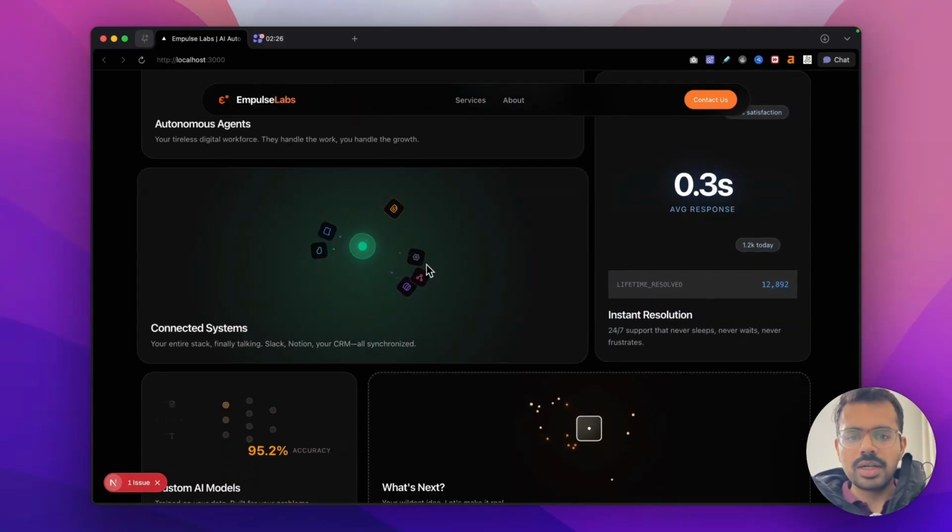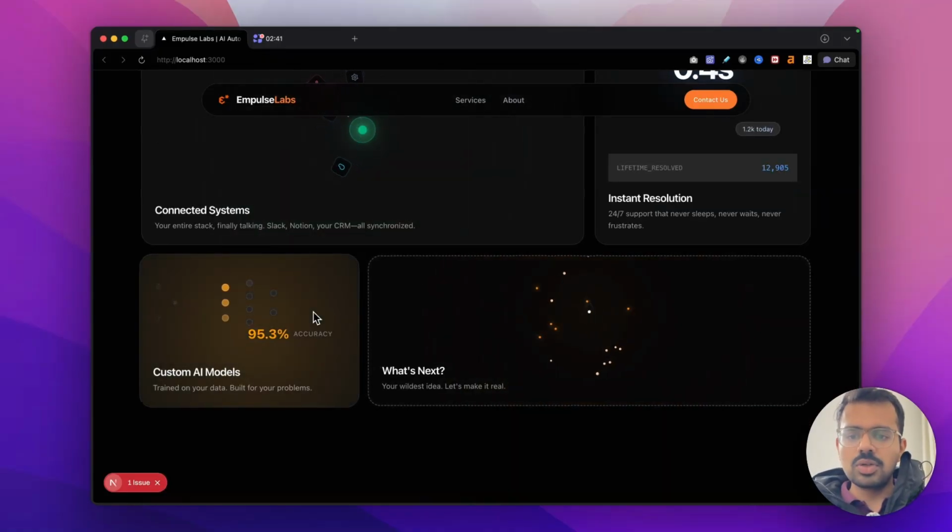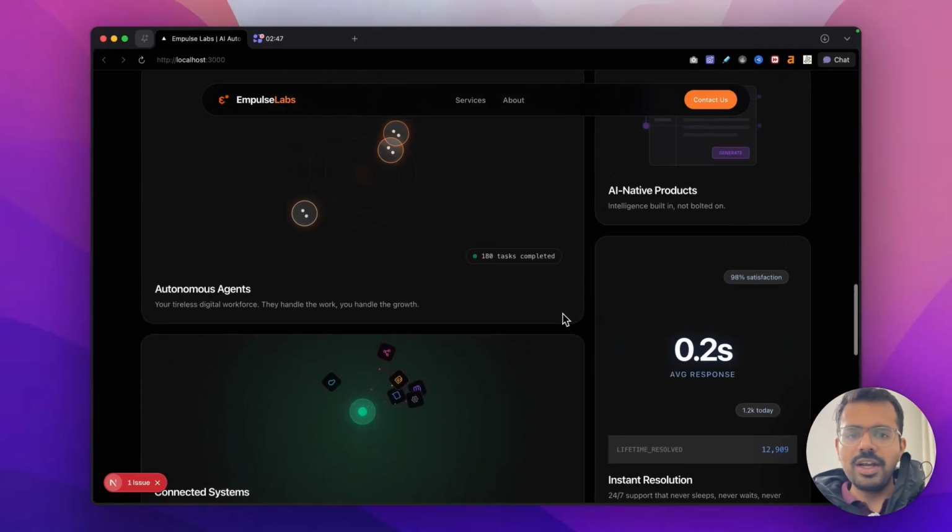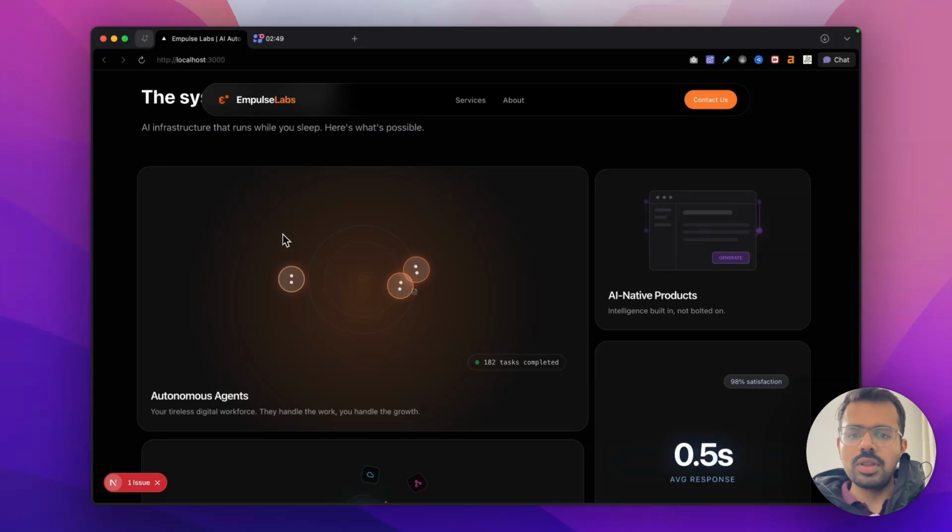Now talking about connected systems, this is pretty cool. This is exactly how I would want it to be. I think this is a good first version to just start with. So that's there. Now let's fine tune all of these. So I will start with this autonomous agent section.